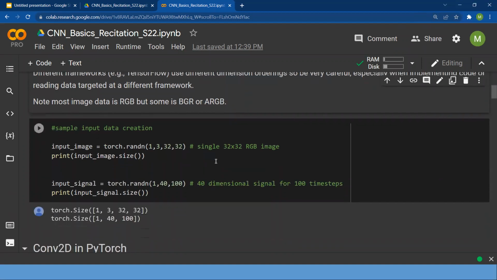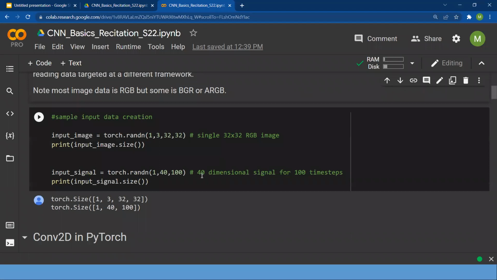Cool. All right, and here we use random generation to create some sample images and sample signals. As we can see here, 1 is the batch size, meaning we only have a single image. 3 is because we want to create an RGB image, and 32 by 32 just means the width and height. And it's expected that it should come out as 1, 3, 32, 32.